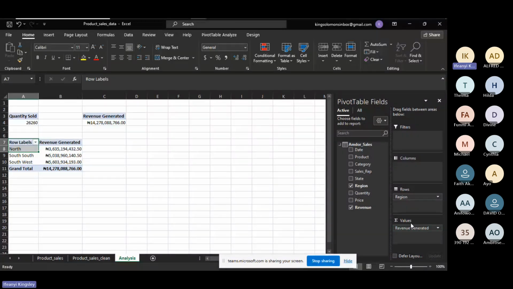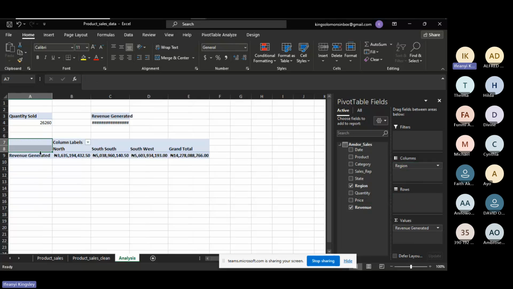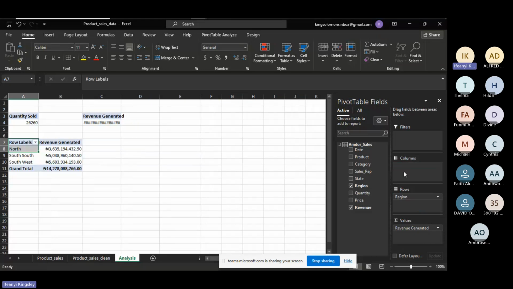So whenever you want a particular column to give you its answer in numeric format, you drag that column value to the values here. But when you want to just see the text values, you drag it to either the rows or the columns. If I drag this region to the columns now, this is how it appears. But this is not the right format to present your value. So that's why we always use the rows. The columns have their own use case too, but for now, we are not really using the columns.